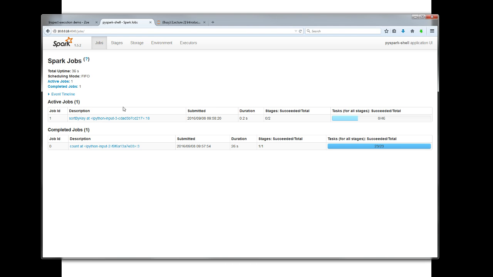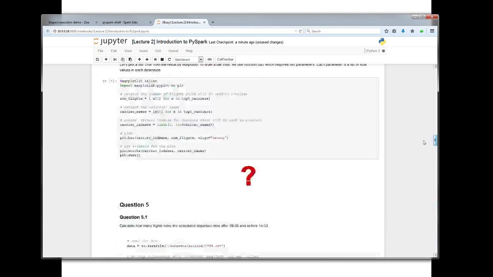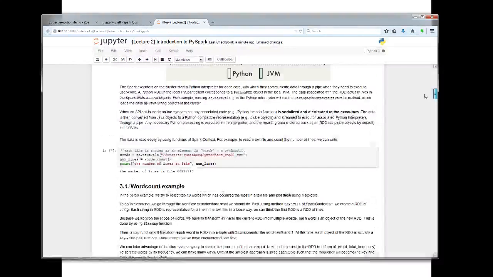we can see that the job is progressing, and it is actually the code from our notebook. Here we completed a word count, and here we have a word count.